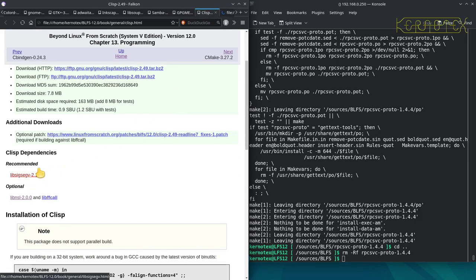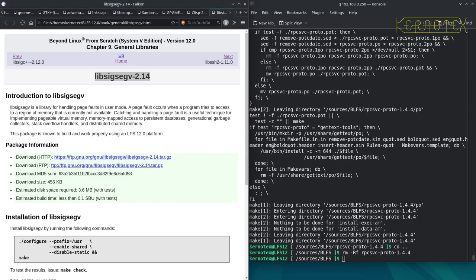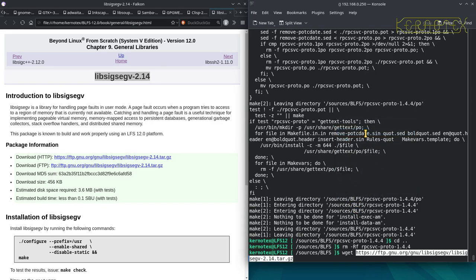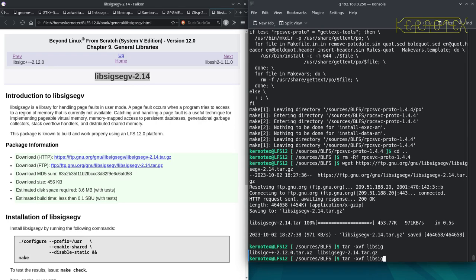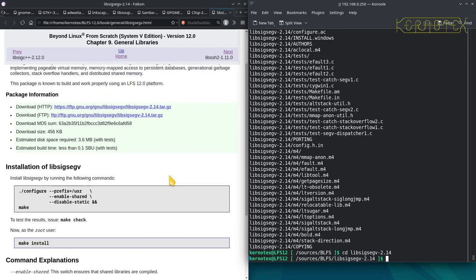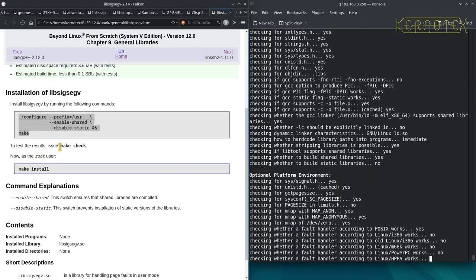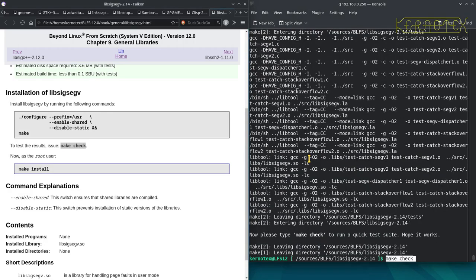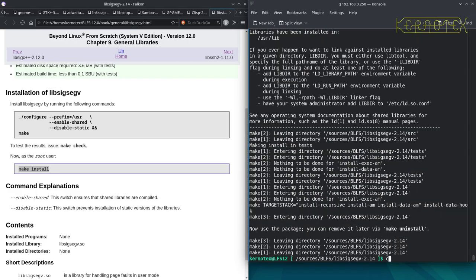All right, okay, we need libsigc++. So let's copy that link, fetch it. So we just install this as it states and build it, all passed. So we'll install. That's all okay.